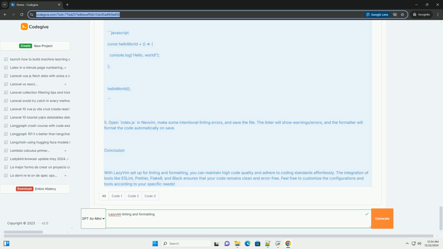3. Linting and formatting commands. After setting up the above configurations, you can use the following commands within Neovim to lint and format your code. Linting: the linting will happen automatically on file save if you set up the autocmd. You can also manually trigger it using vim.lsp.diagnostic.show_line_diagnostics. Formatting: to format the current buffer, you can use vim.lsp.buf.formatting.